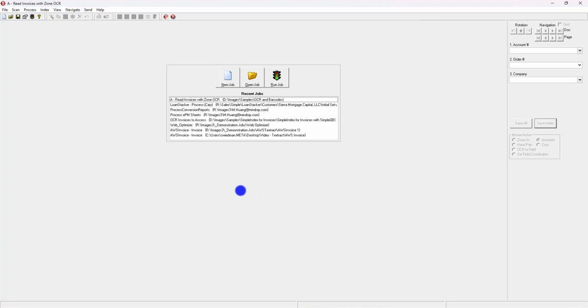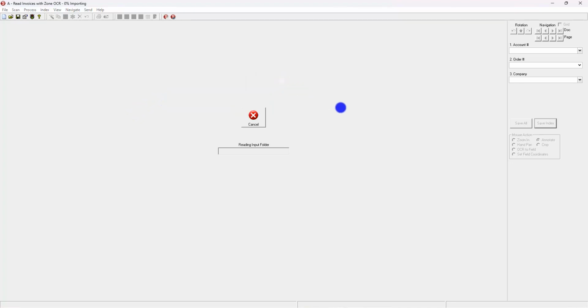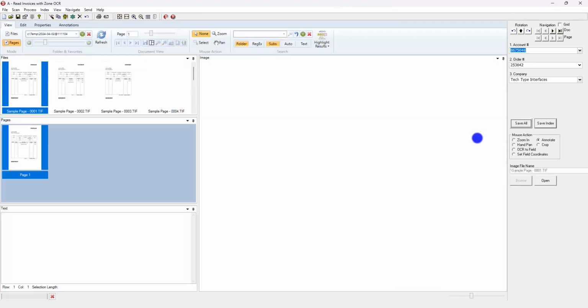So for this job we're using the Read Invoices with Zone OCR job that's included in the samples folder that installs with Simple Index. So if you're playing the home game, feel free to follow along. Before we jump into the configuration and everything, let's just run this job and see what it's doing. So we're copying all the files over to the processing folder as always, and then it's going to bring in the OCR engine and quickly go through these files and capture the information.